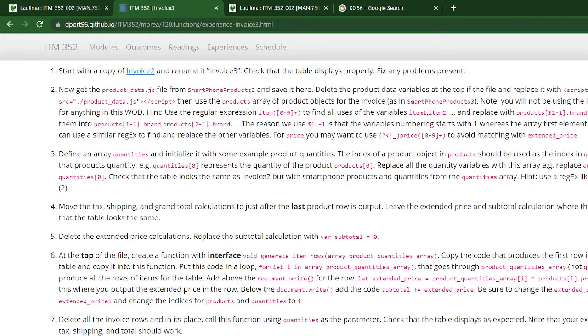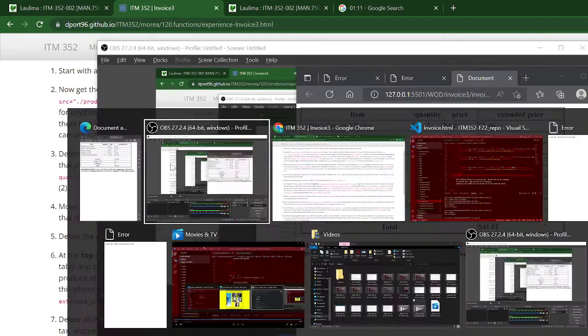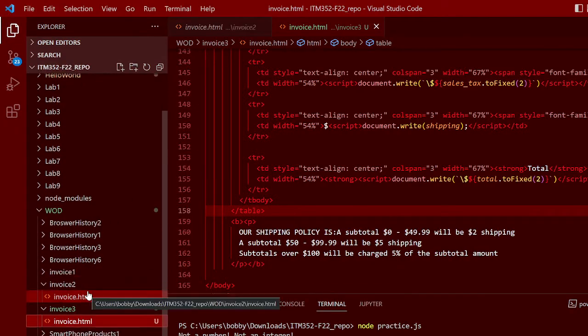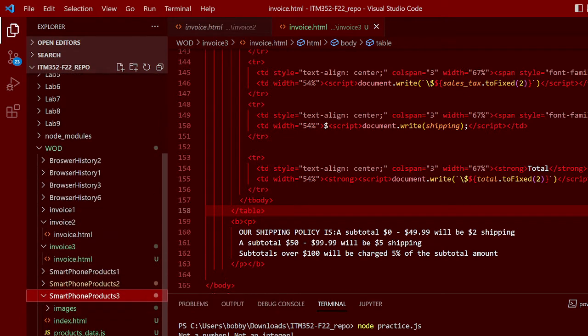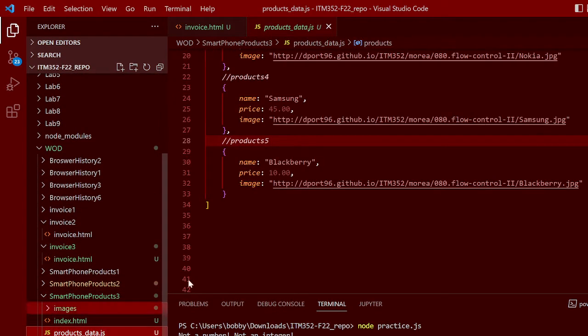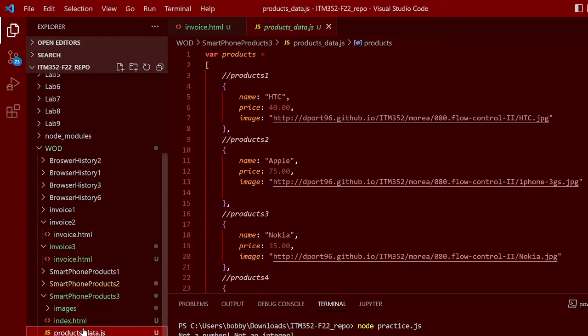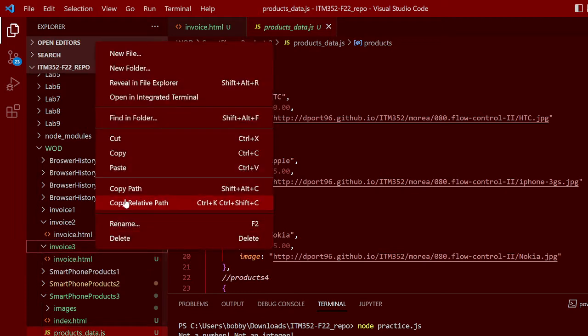So we're gonna do the same thing as Smartphone Products 3. We're gonna copy this script here and we're gonna load the products data.json file. So let's go to Smartphone Products 3. Products data.json. Let's copy this. We're just gonna paste this here.